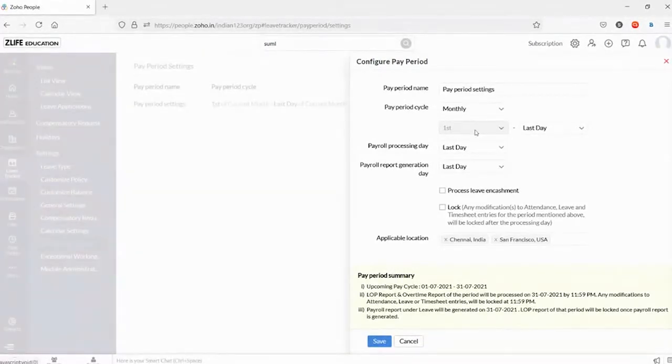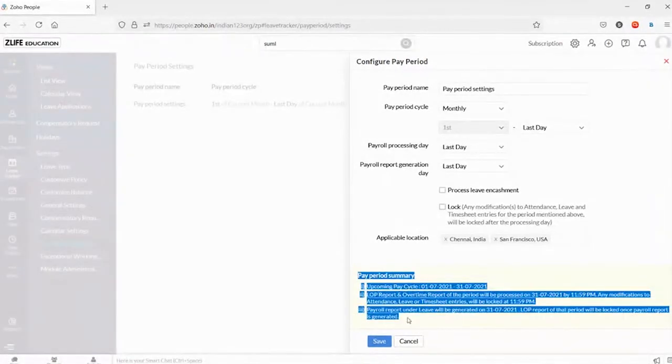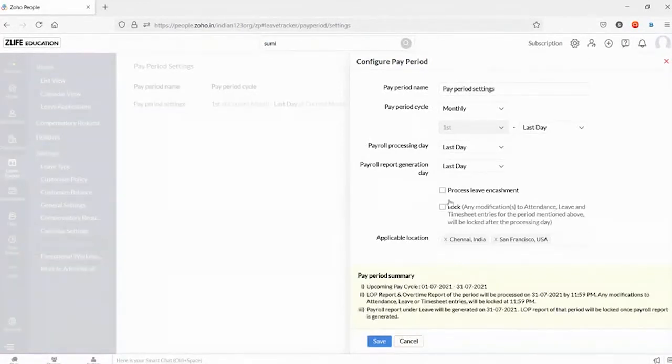Pay period settings for my organization have been provided as monthly. First till the last day of every month is a pay period cycle, and payroll processing day will be the last day of the month, or if you see here, payroll report generation day will be the last day. After configuring this, you'll get a summary which gives you an idea of what will really happen in your organization based on the pay period.